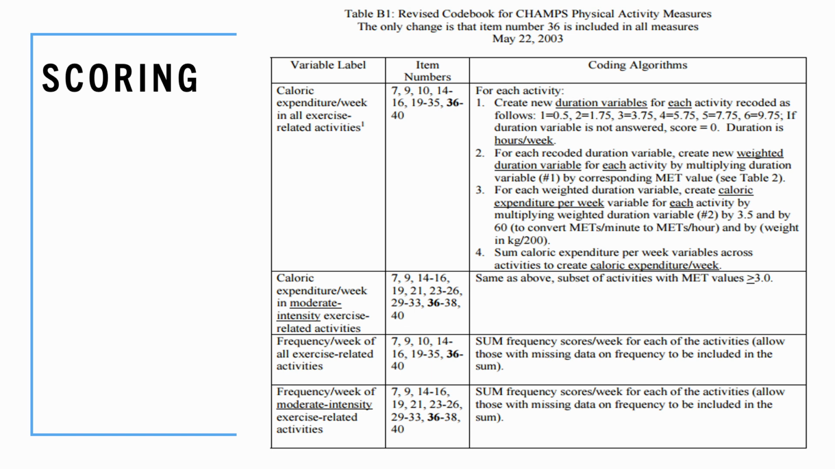Typically, any assessment like this is going to have how you would score it in the back. So you just go through, add up your numbers, and that's what you get. And as you can see, there are a lot of detailed instructions on how you would score something like this.